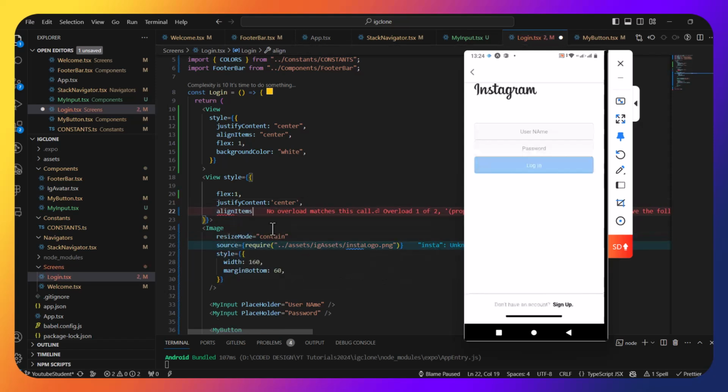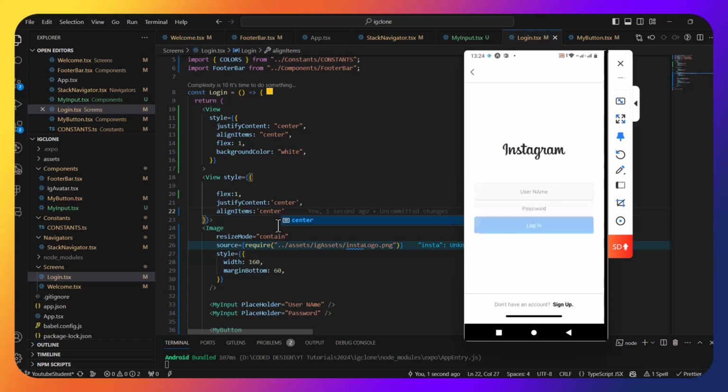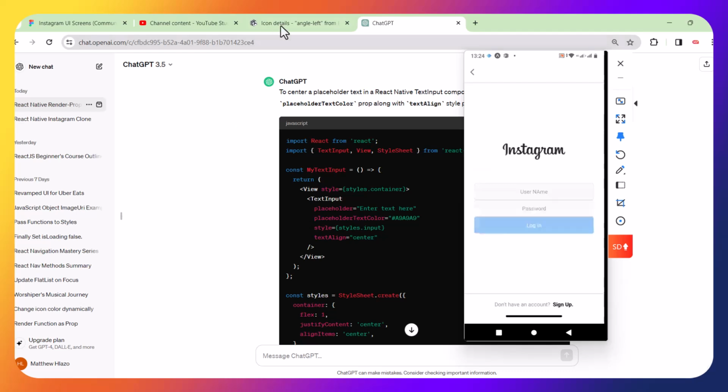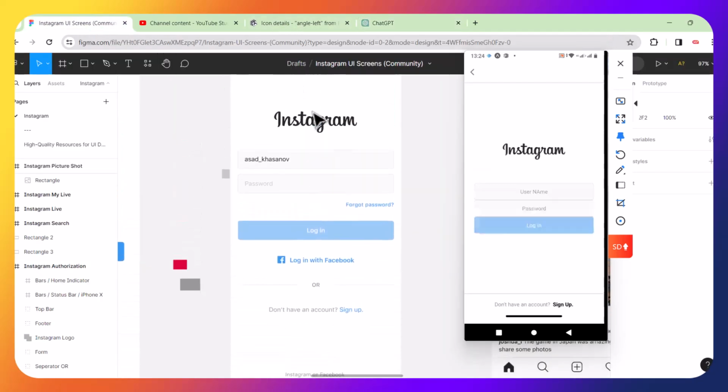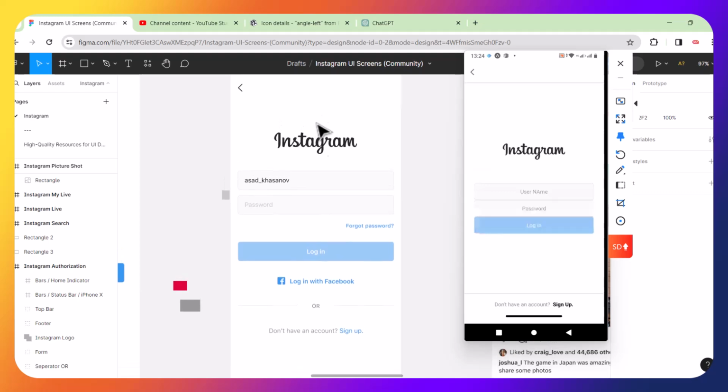Okay, align items center. Then what we want to do, guys, is quickly check the mockup. We are almost done with this layout. It looks to me like these two inputs and this one are in the same container. Let's quickly do that.